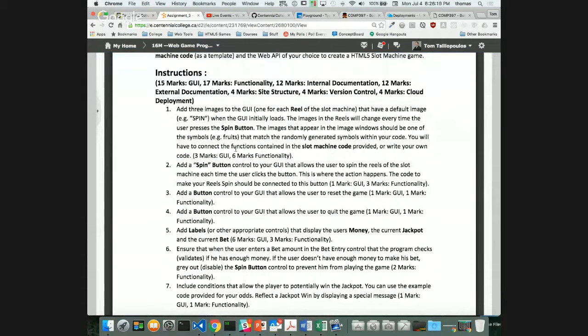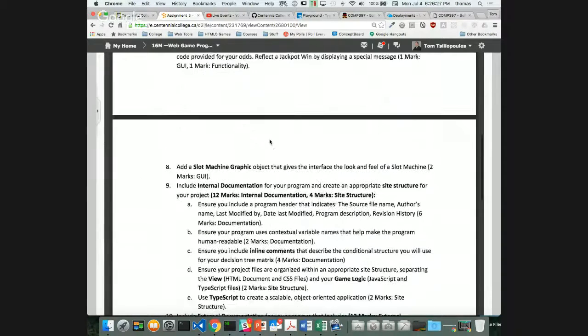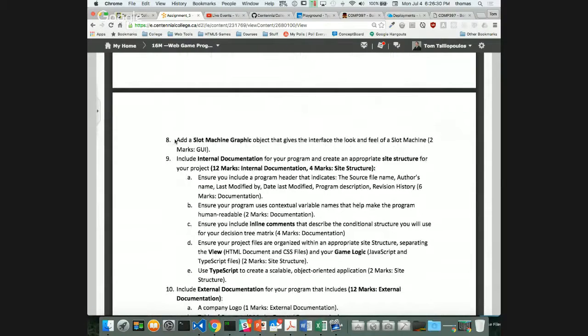But here's what you need to do. You've got access to my code from my slot machine, so you have all that code. What I need you to do is create a background image first. Number 8 says create a slot machine graphic. Well, that means you need to find a slot machine graphic. Where do I find that?